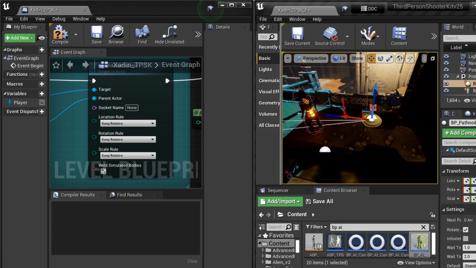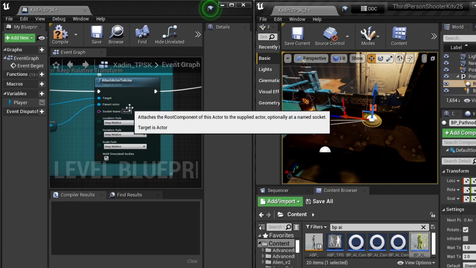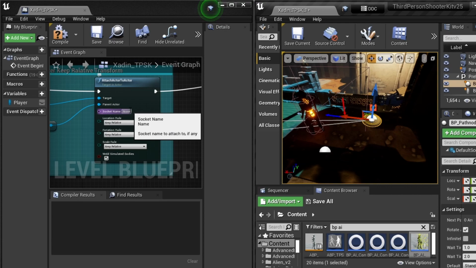So wherever the character moves, this path node is going to stay right here, behind it, the same amount of distance. You want to make sure that you weld the simulated bodies as well. You do not need to put a socket name. If you put a socket name, it'll still work.